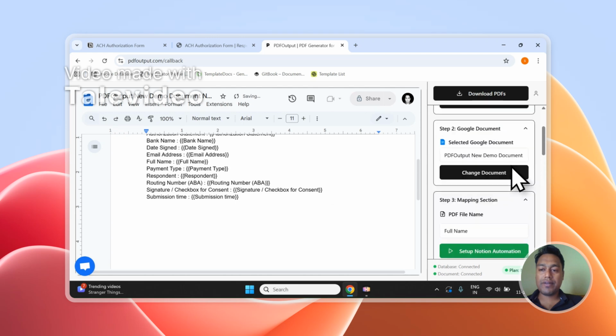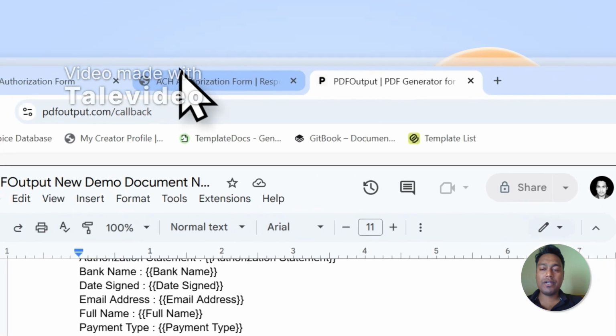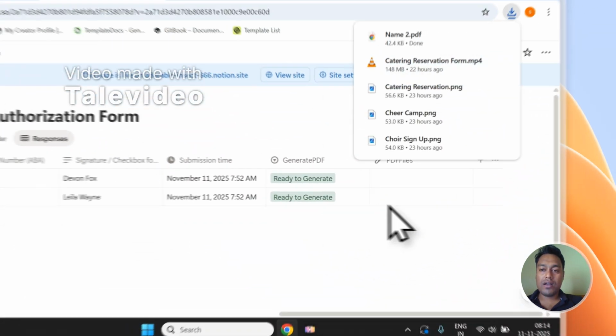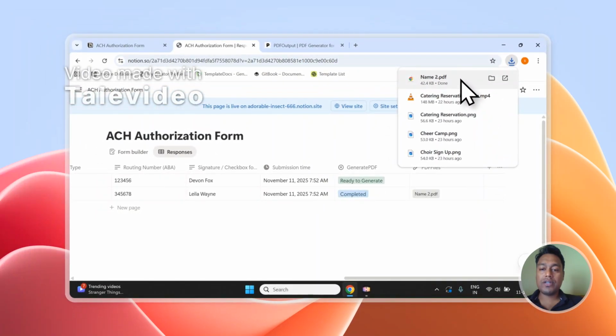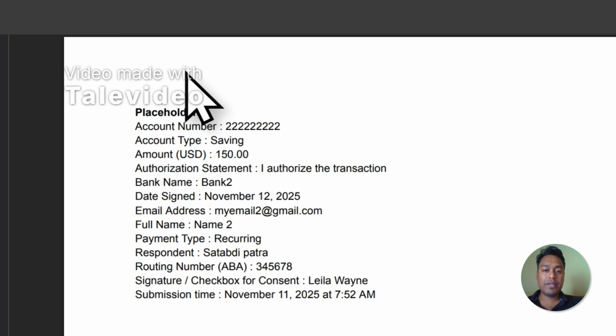Now it's time to create the PDF file. Click on download PDF, and now the files will start getting downloaded, and it will be directly stored inside the PDF file column that you see over here. It will also be downloaded onto your downloads folder, as well as created over here in the PDF file section. Let me click on this to see how the file has come out.